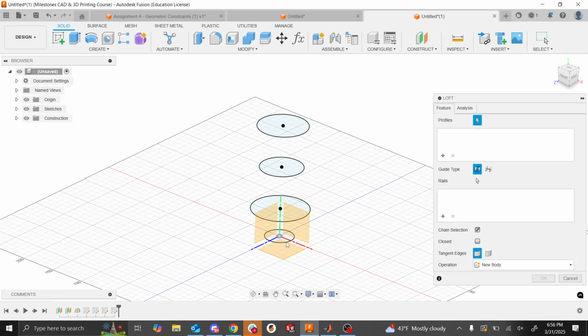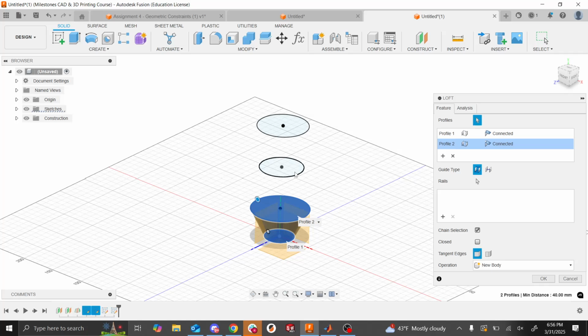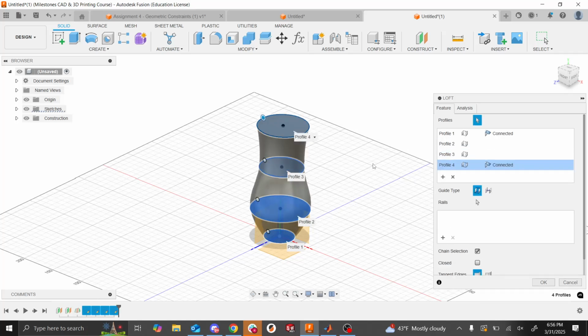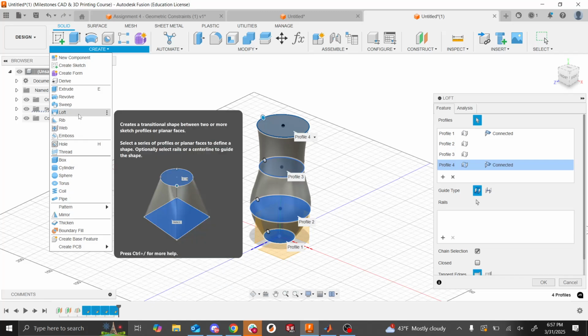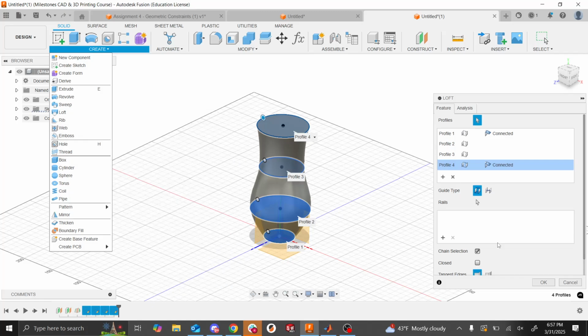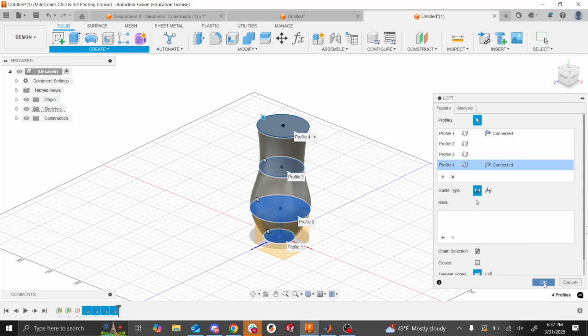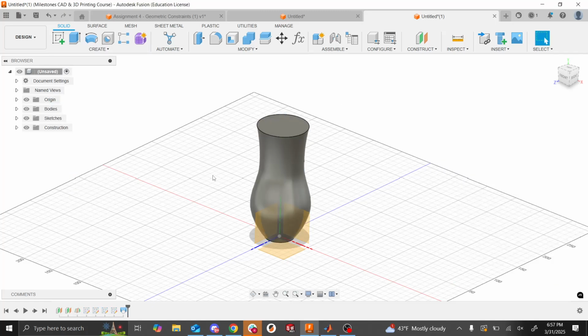So I'm going to select this circle and then this one, and then I'm going to just select my way up. It's under create loft. So if you go under create, you'll find the loft tool here. So I'm going to press OK, and then you can see we have this nice smooth vase-like object.